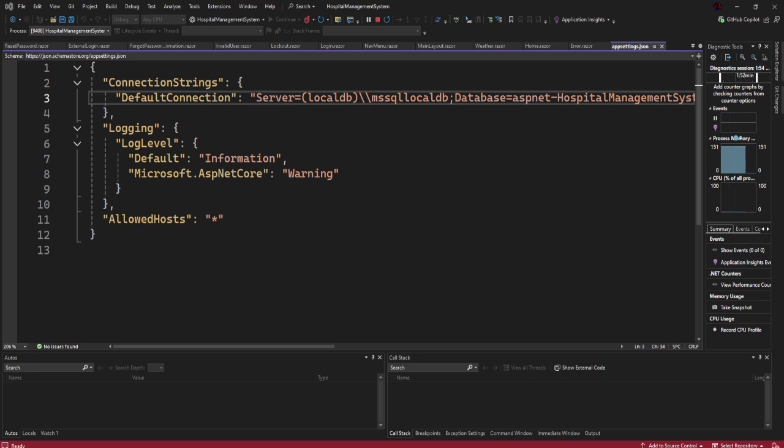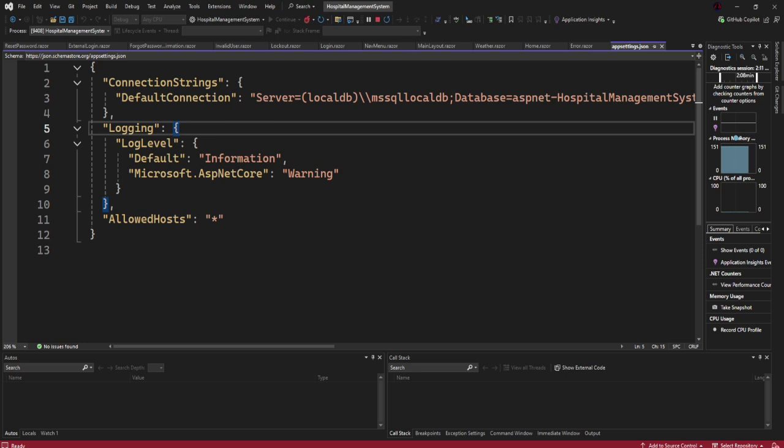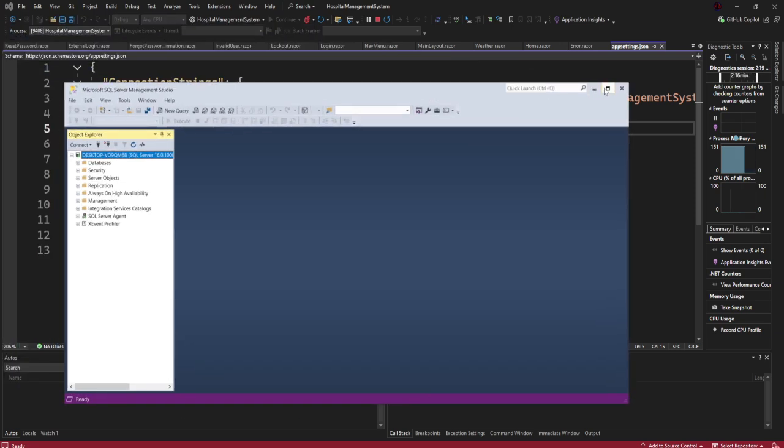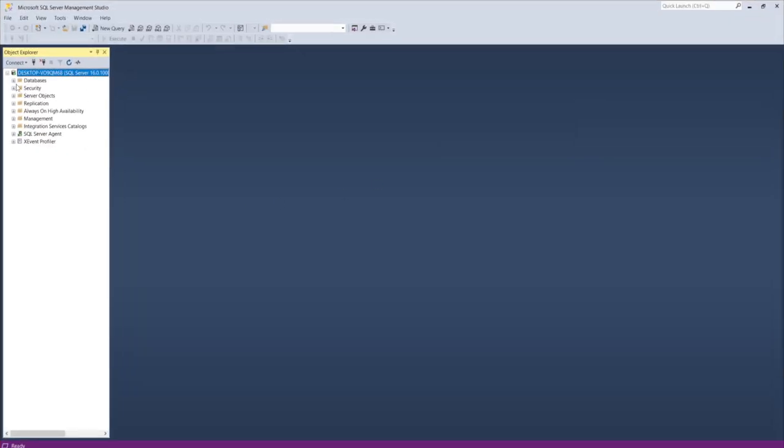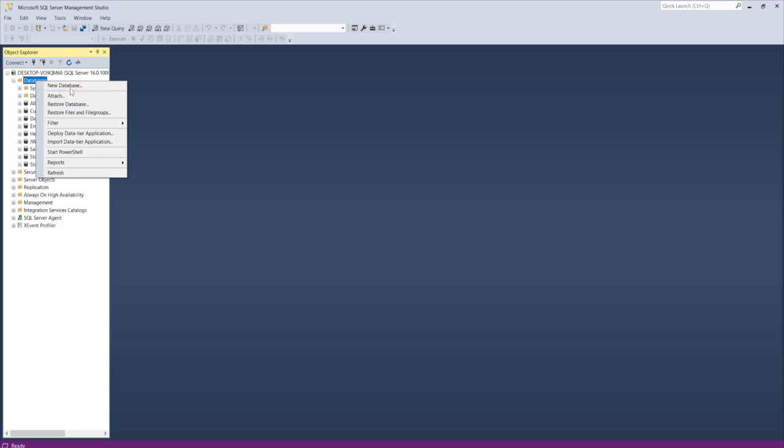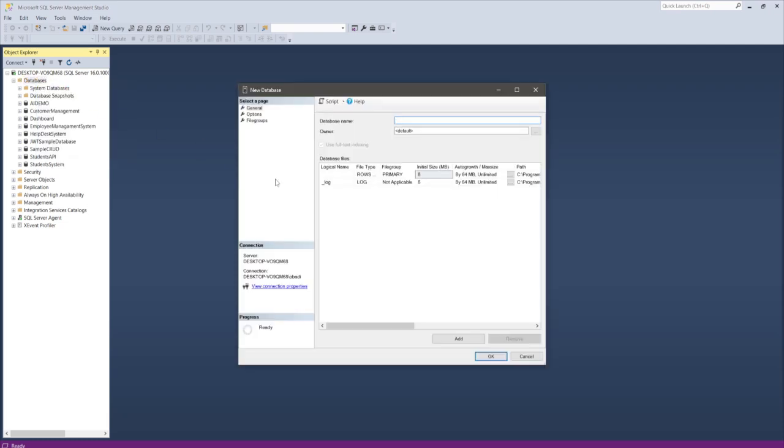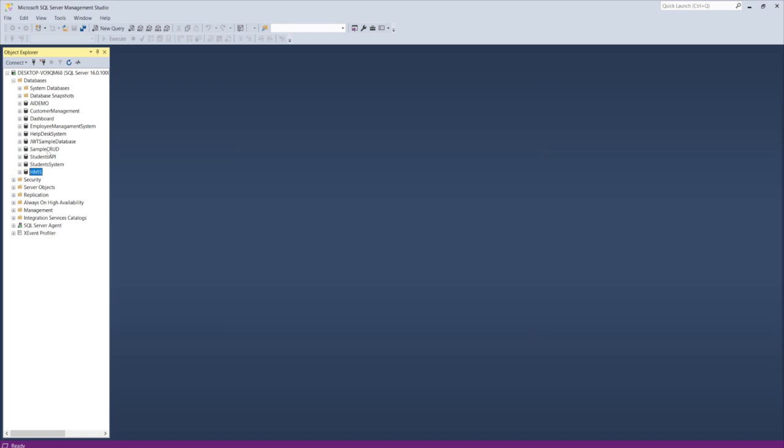So we need to connect that. I'm launching that so that you're able to see, and we need to connect this to the database. Let me bring this up here. So we're going to connect this to our database. I'll create a database here called HMIS. This will be our database for the hospital management system.